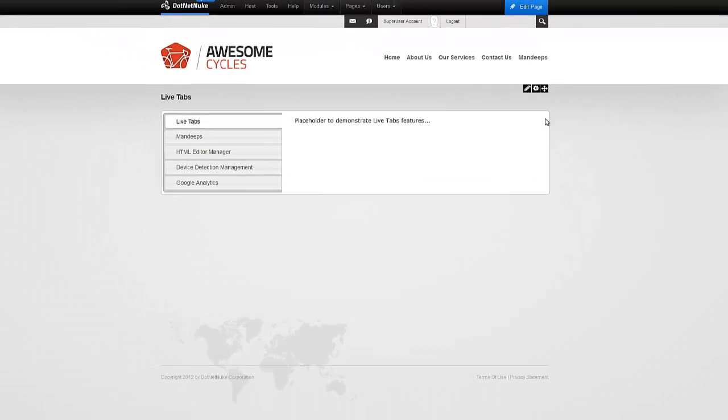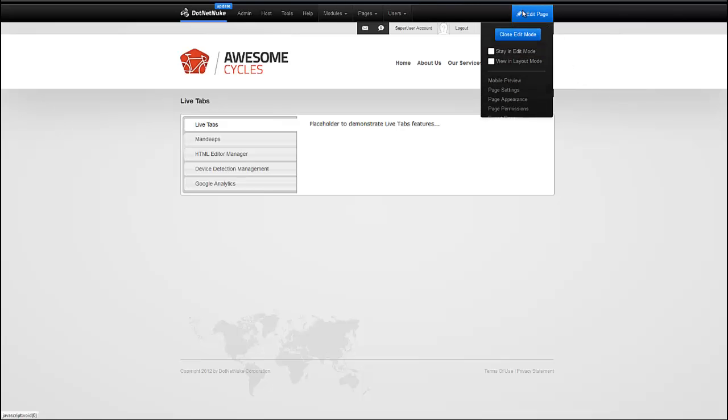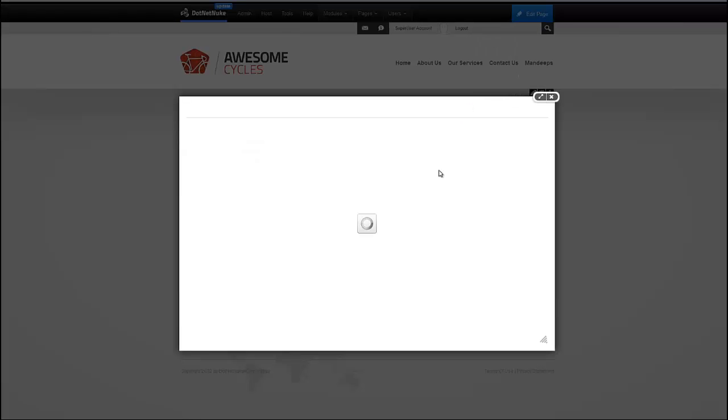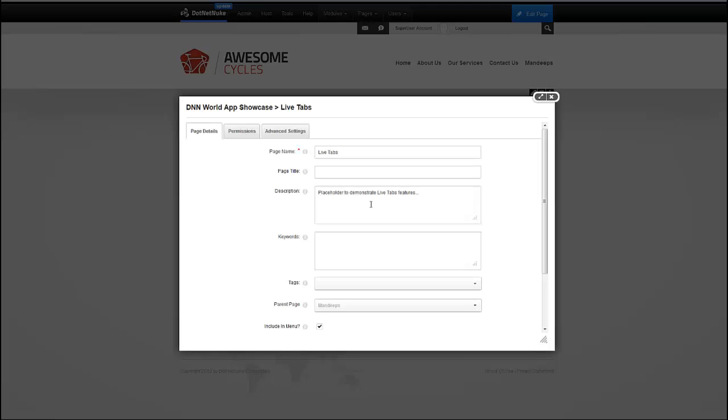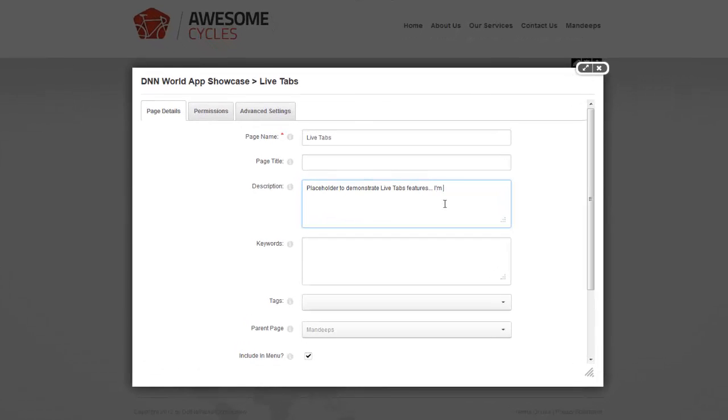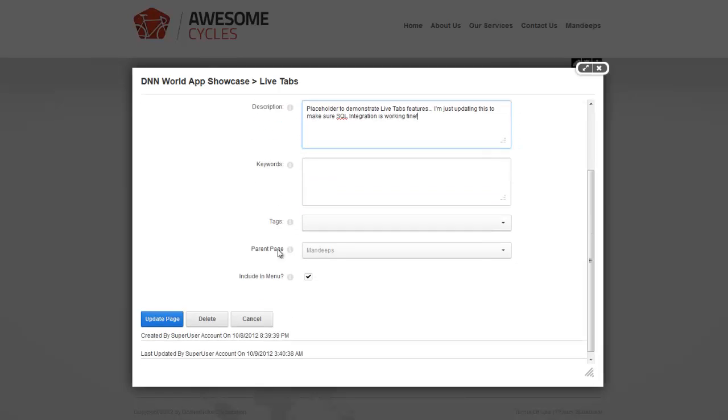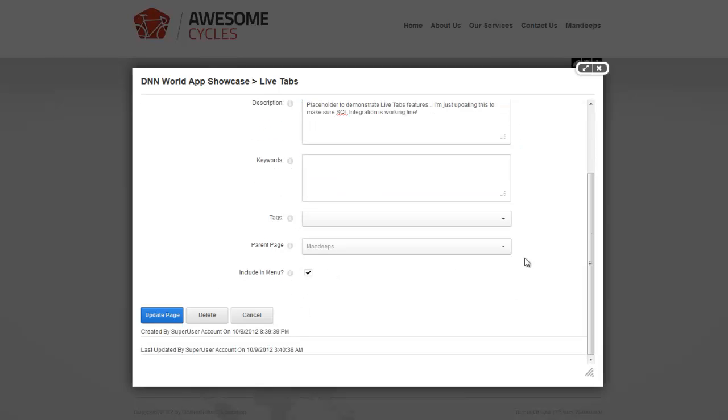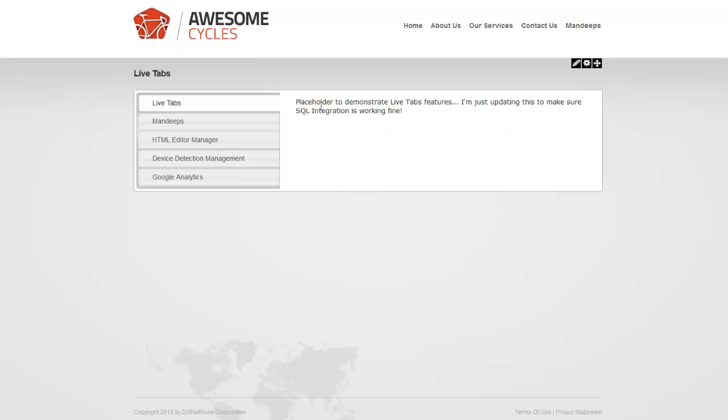And just to make sure this is all working, I can go ahead and go to the edit page, go to the page settings, verify that's what I have as the description right here, and I can say I'm just updating this to make sure SQL integration is working fine. Let's go ahead and hit our page and our module should automatically update that, and there it is. And that's it for simple integration. Let's look at some of the more complex ones.